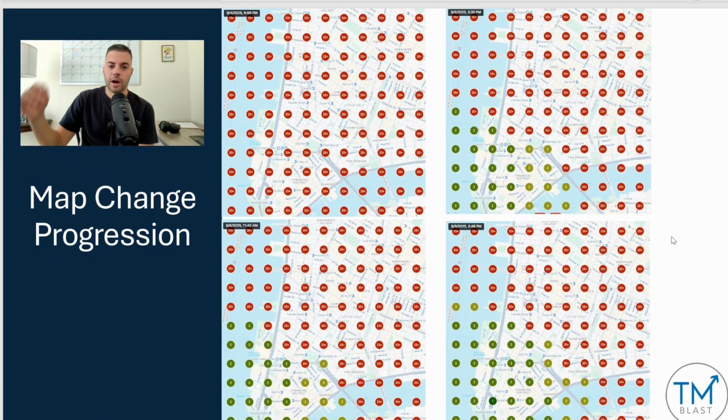Basically, top left is all red. We're not on page one. Bottom right, now there's 33% of the time that we are on page one for Apple Map searches that trigger the map pack, which is great.